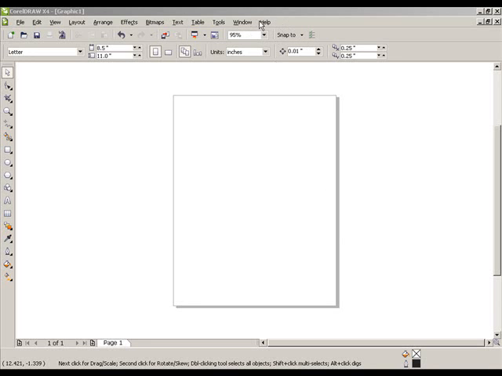The first bar you see up there is your menu bar. That is a fixed stationary bar. The second bar is your standard toolbar. It's also a fixed bar that you can also modify. The third one is your property bar, and that does change every time you select a tool on the left hand side. And we're going to do a short video on all these different tools here.